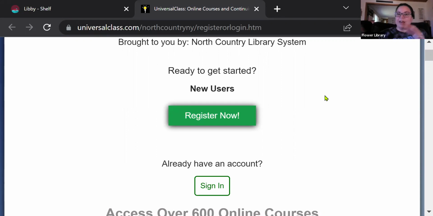So you would enter your own library card, your PIN, and then it should bring you to this screen. This is where you're being forced to create a Universal Class account, but it's helpful. Once you get going in any of these classes, you're going to want to be able to log back in and pick up where you started rather than restart every single time. So the account is important.